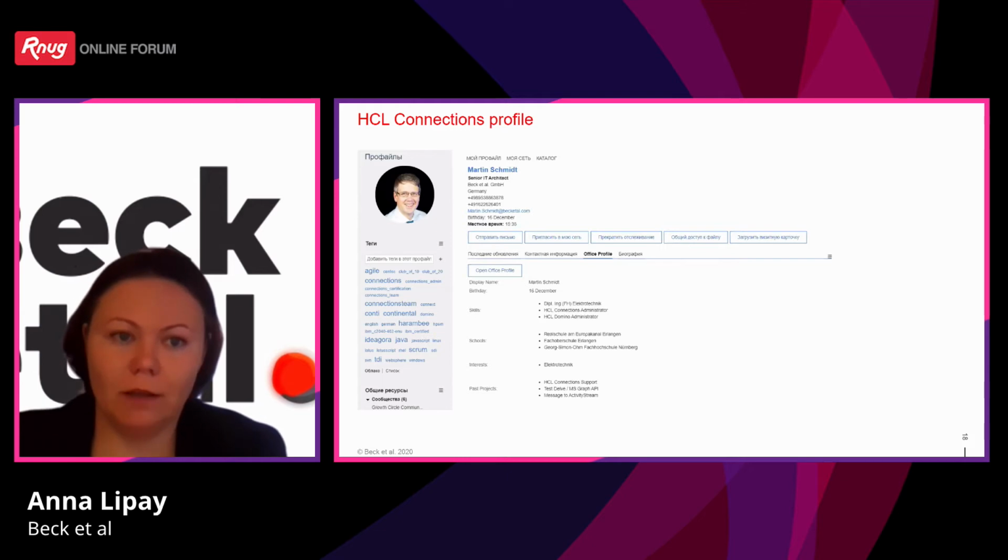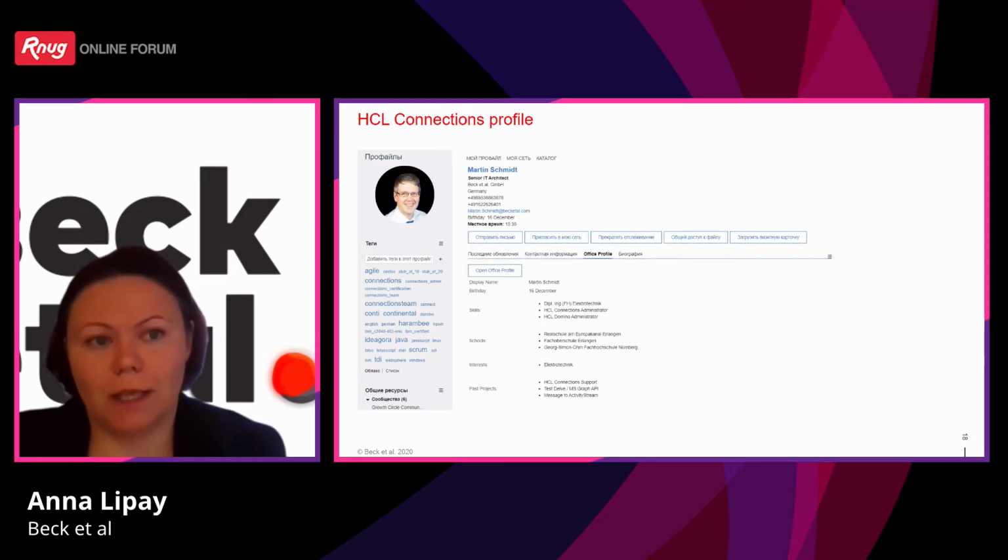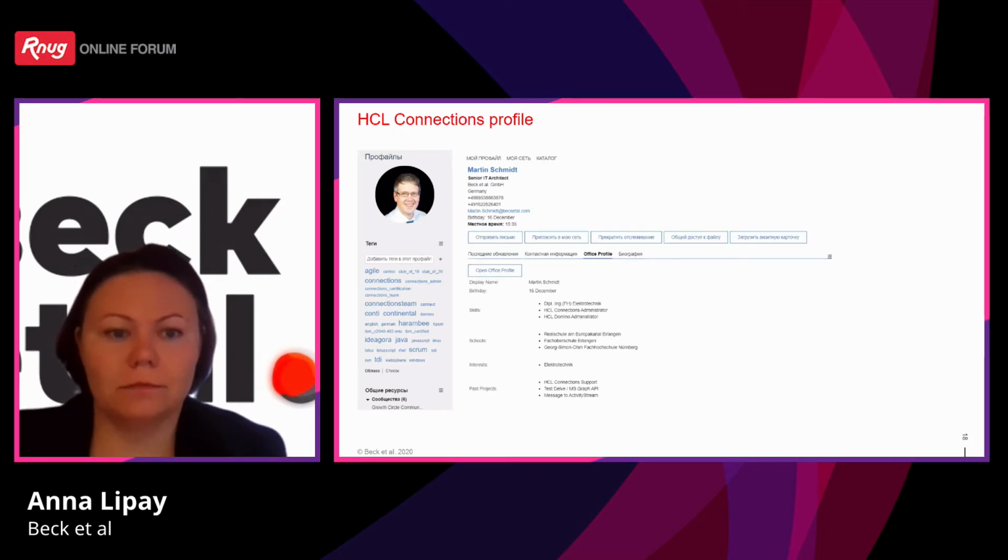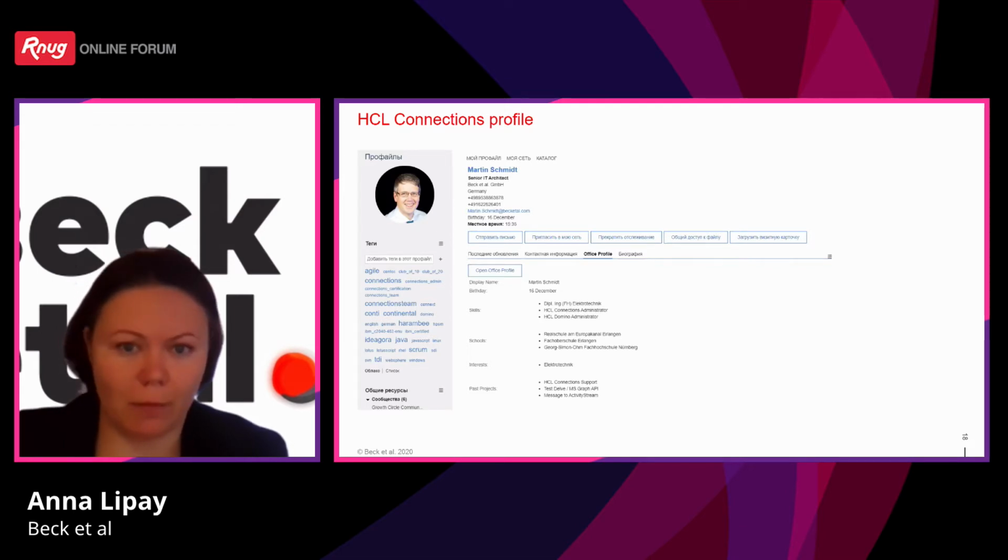This is how the HCL Connections profile looks. Here we see the same data that we have in the Microsoft Office profile. This is our experience, contact data, skills, projects, and all the necessary information.